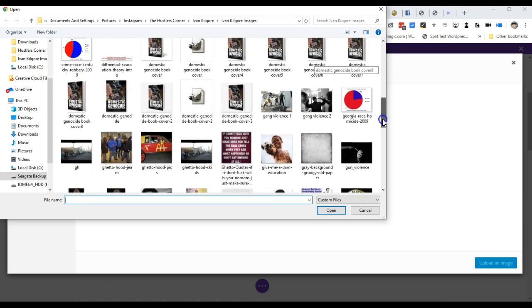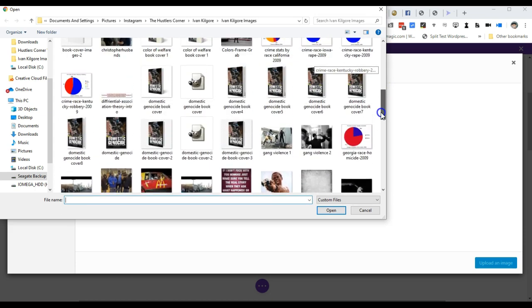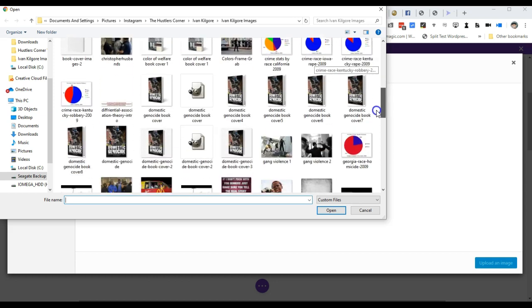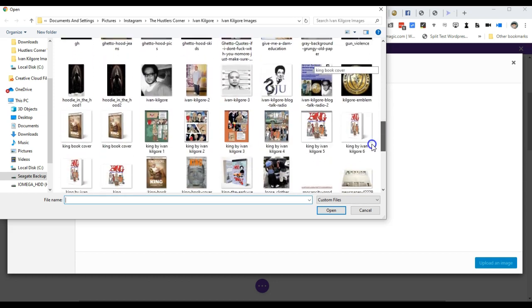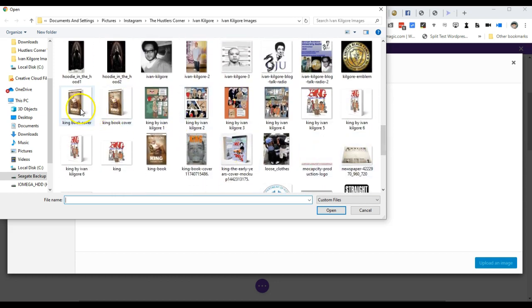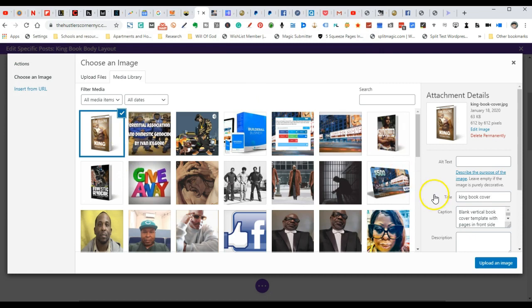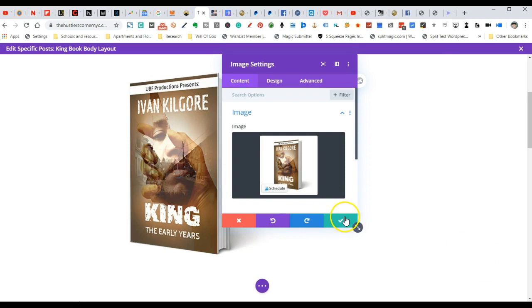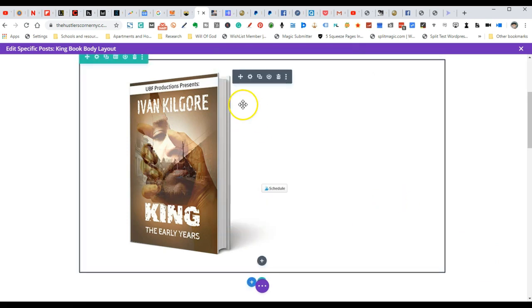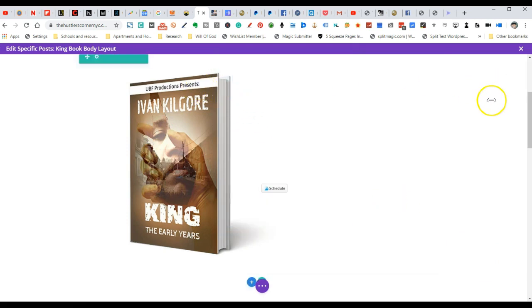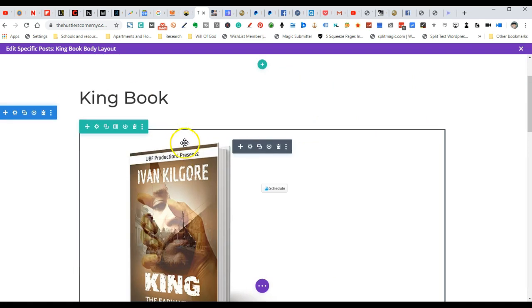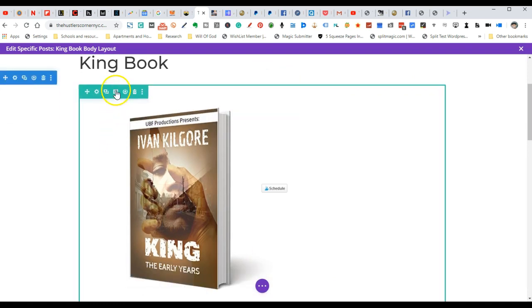Scroll down and see now where's that King book. There we are. There's the King book. We'll just add this. It uploads it. Hit upload image and bingo, there you go. There's your King book. Now, I want you to notice right here, see this little grid right here?